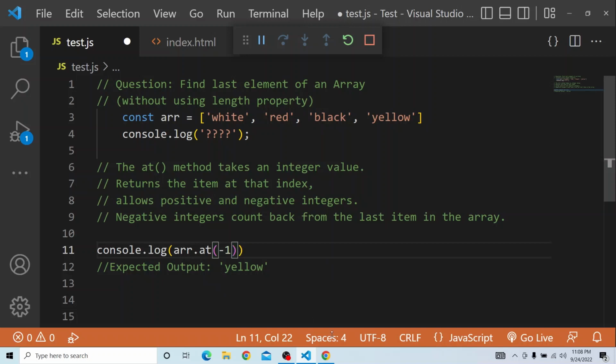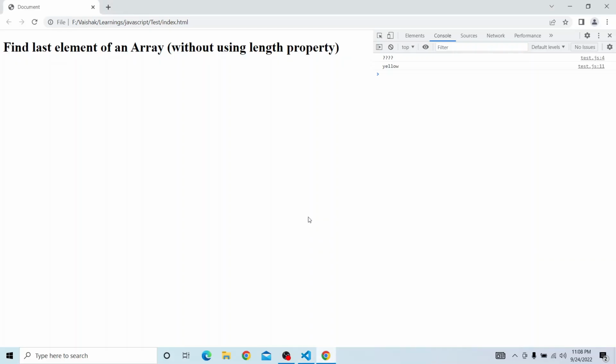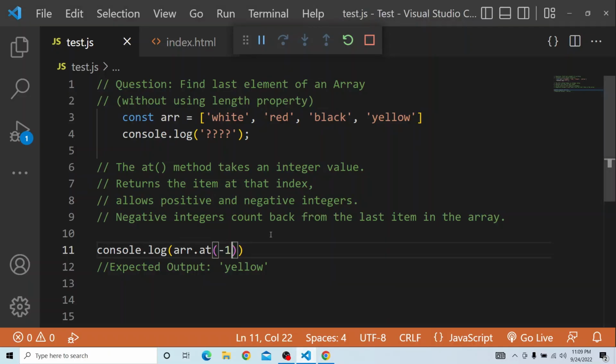Let's see whether we are able to get this. Let's save the changes and see the output. It should be yellow again. So this is the way, without using the length property, we can get the last element of an array using the at method. This method is available on the array prototype.